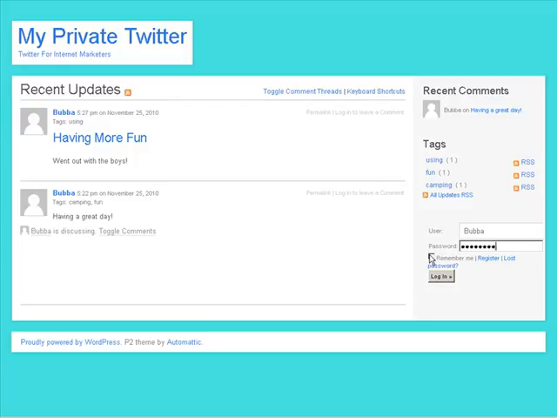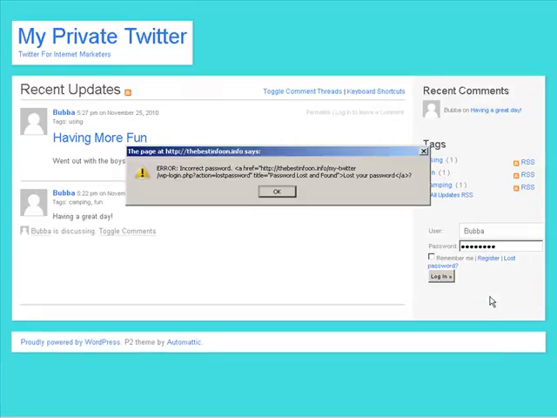You can have Remember Me, so it'll set a cookie just like the other one does, and this is where they can register and reset a lost password. So now you can do everything from the front page. Let's log in.